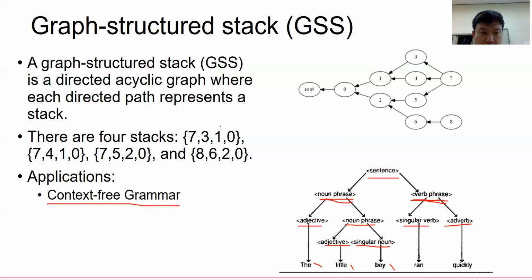Okay, so there are 4 stacks like 7, 3, 1, 0. So it is a kind of root. The 7 can go 7, 3, 0. And it can be 7, 4, 1, 0, 7, 1, 0. And then we have 7, 5, 2, 0. And we have 8, 6, 2, 0.